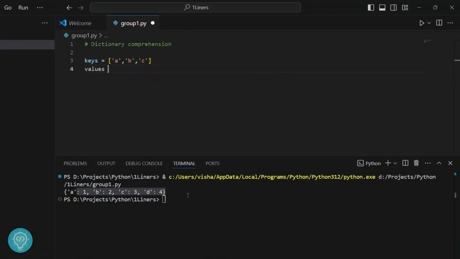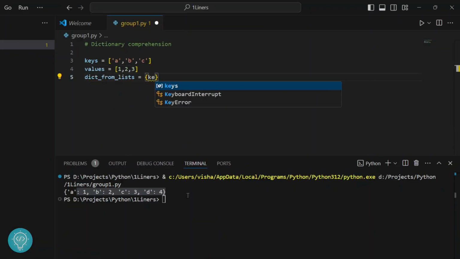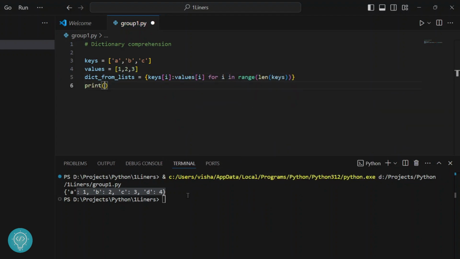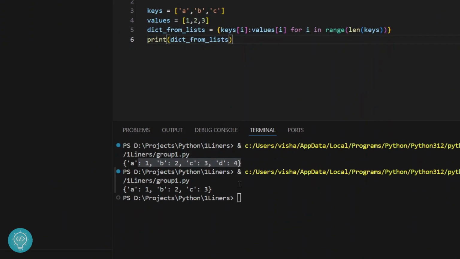You can also create dictionaries in one line by combining two lists. This expression here pairs each key with its corresponding value, producing a dictionary. This is similar to list comprehensions and allows you to transform data into a dictionary efficiently.